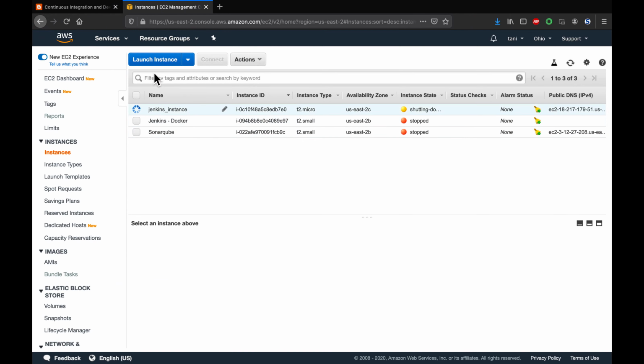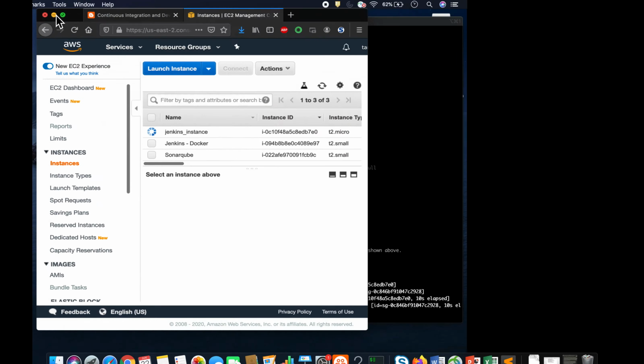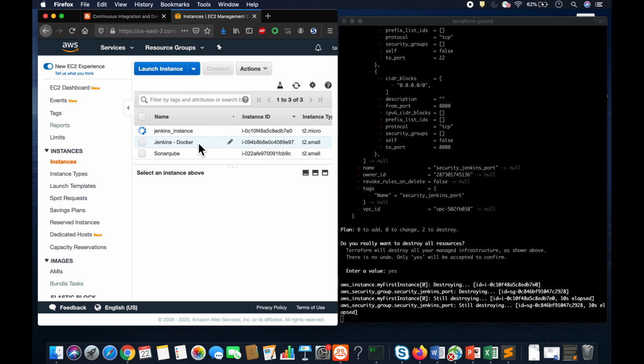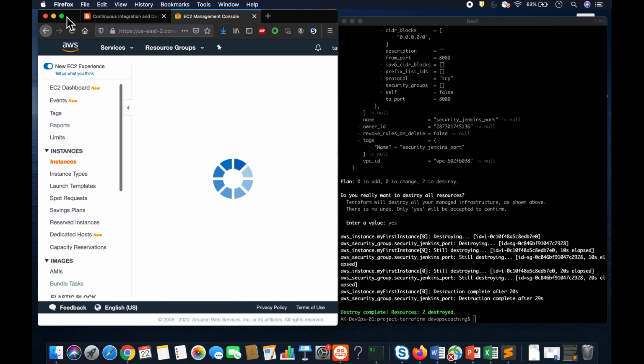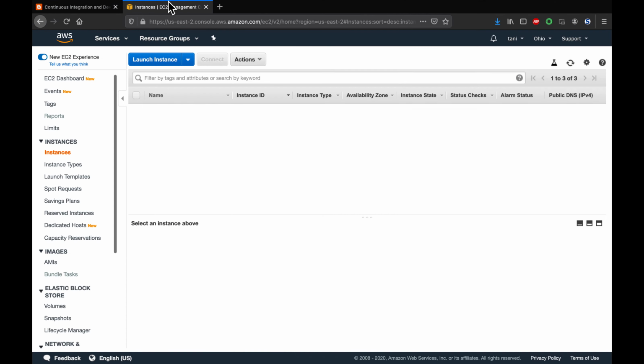As you can see, it is in the process of terminating that particular instance we just created, right? That's all, right? You see here, right now the instance has been deleted successfully, right?